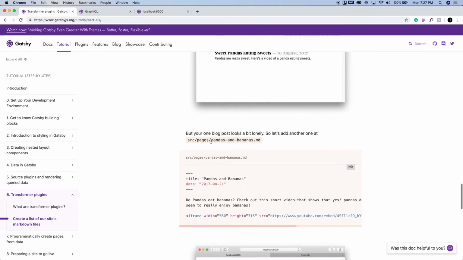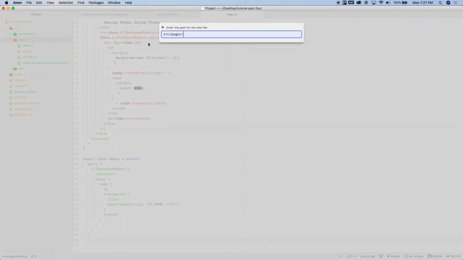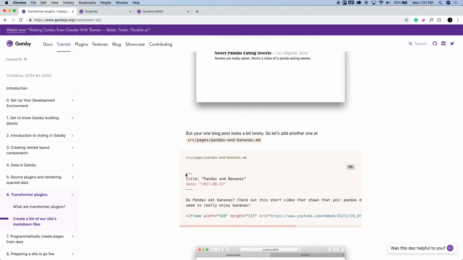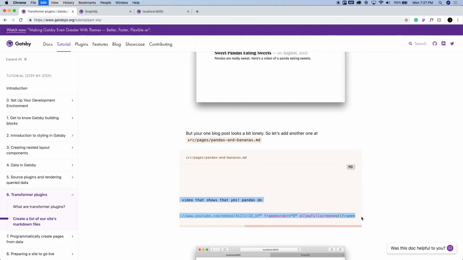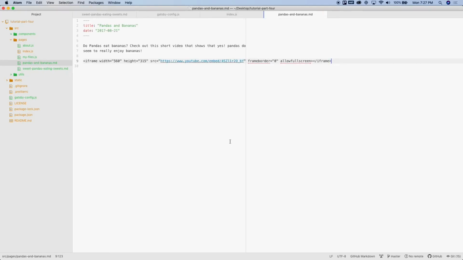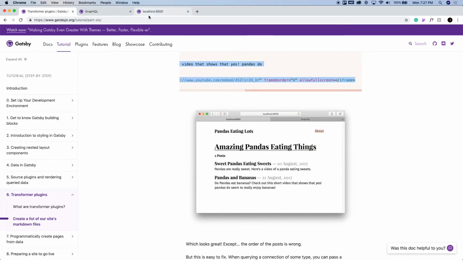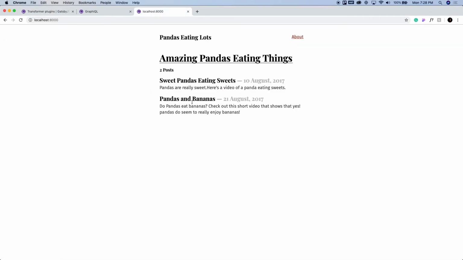So in source pages, we're going to write pandas and bananas. So we're getting pretty crazy here with pandas and bananas. Let's go ahead and paste that in. And we're going to go ahead and copy this. It's just some front matter here with the date and then some HTML, or markdown I should say. Let's go ahead and paste that in and save it. And then now we should see 2 posts here. So let's go back and you will see 2, pandas and bananas.